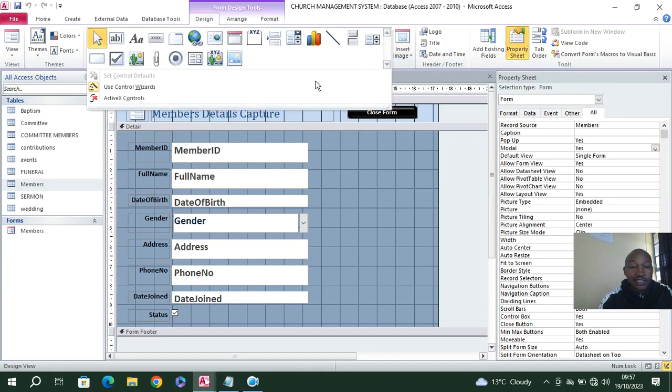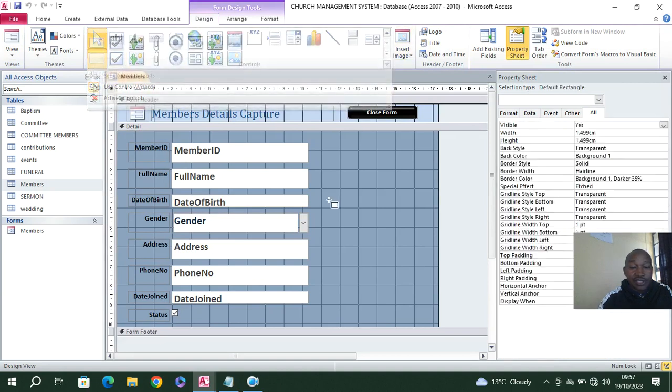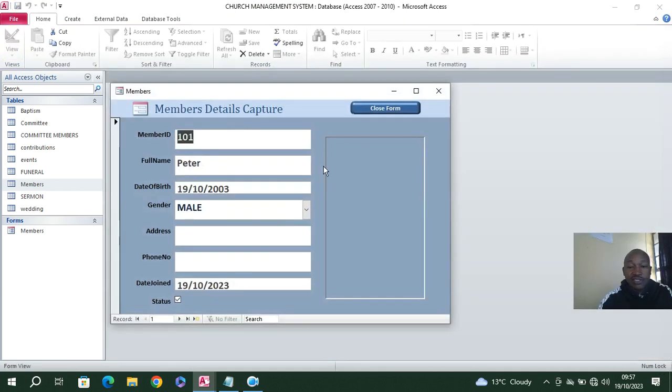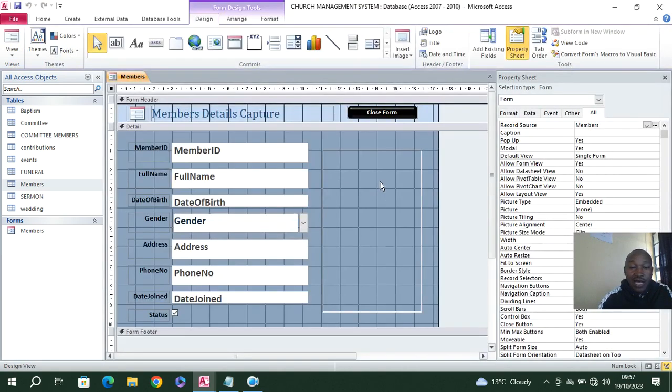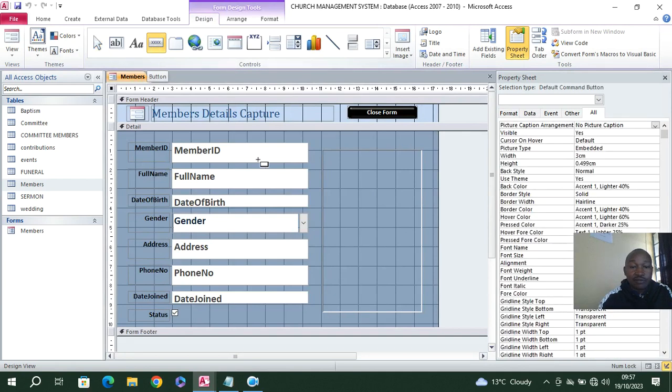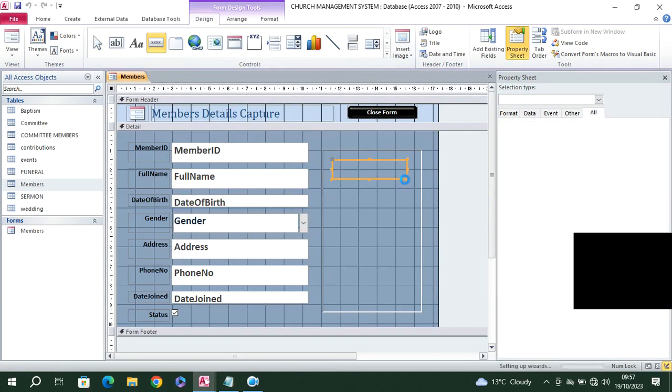And for that case, I can just come to this point, click rectangle, and then draw on it. Then you just go to special effect here. I like it being sunken, so you choose sunken. Once I click, I save. You see now, the rectangle is sunken in the form. So now I can add more buttons by clicking on this button. This button is called button or command button. So I just draw on it.